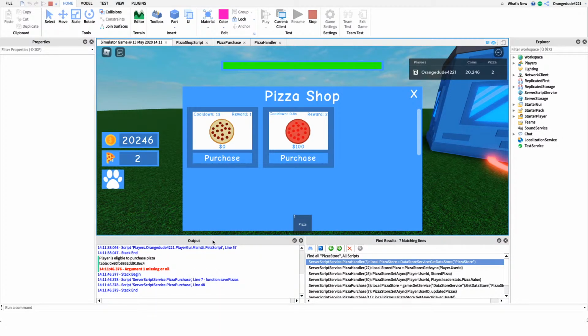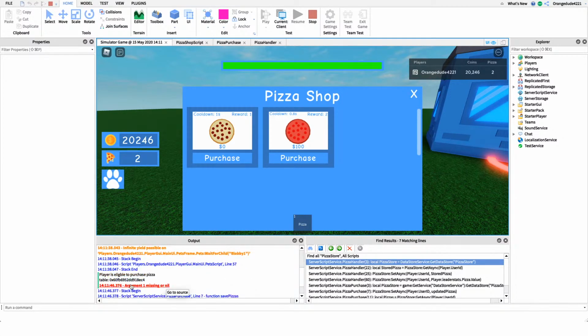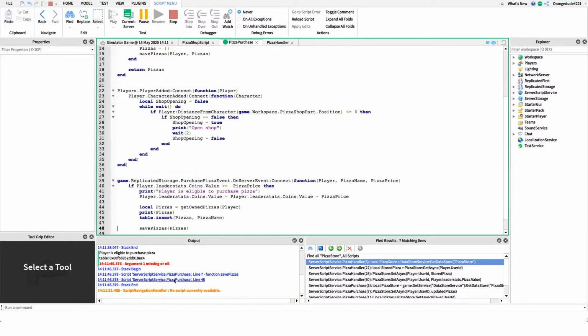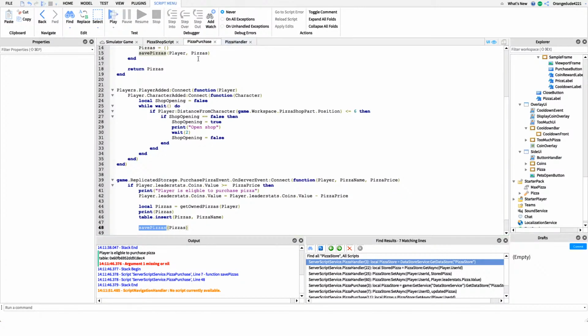So we purchased this. So the table, yeah, it says so save pizzas. Line 48 is where we call it. Oh, we have to pass in the players right there. That's why we have to pass in the player. It's like that.